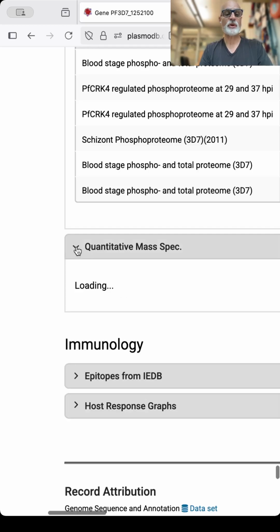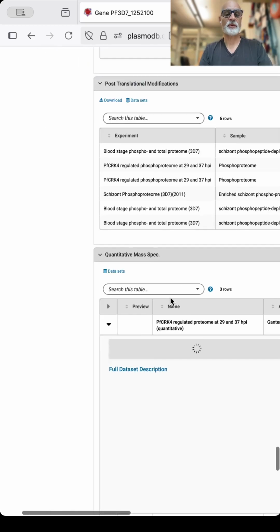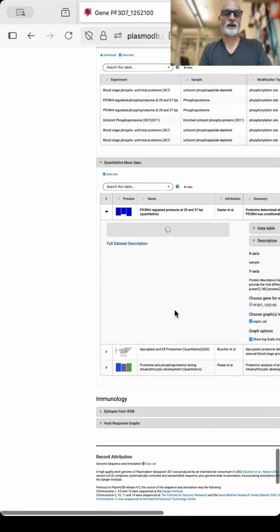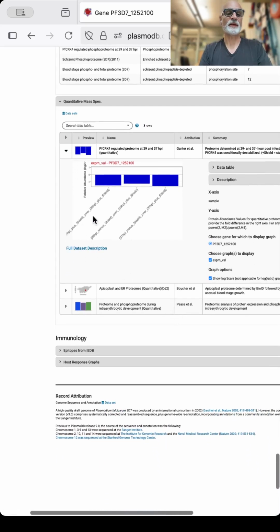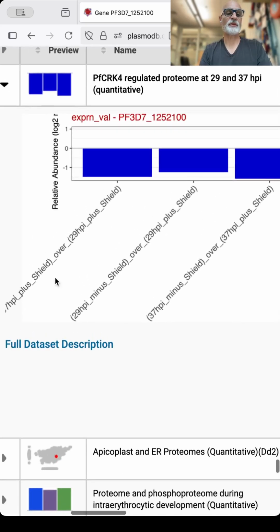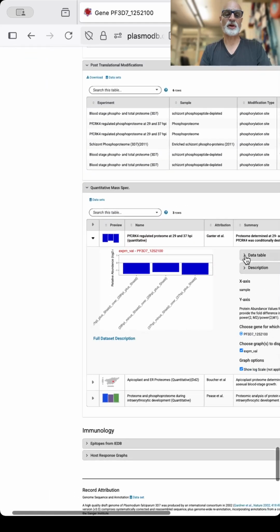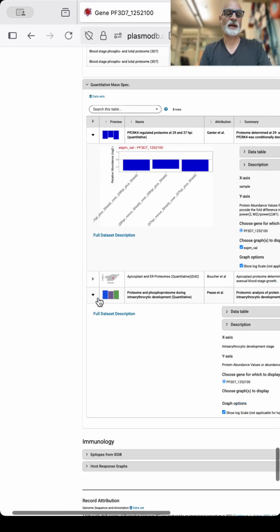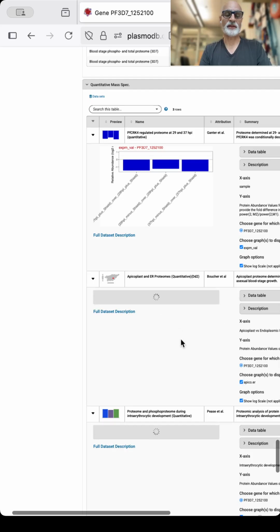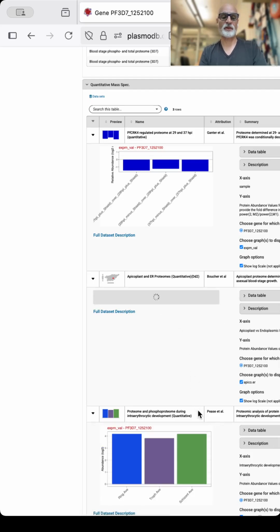And then finally, we also have quantitative mass spec data. And so this is represented as graphs showing you the expression level of this gene in the various samples. So depending on the experiment, you may be interested in looking at these in different ways and exploring the experiments further.